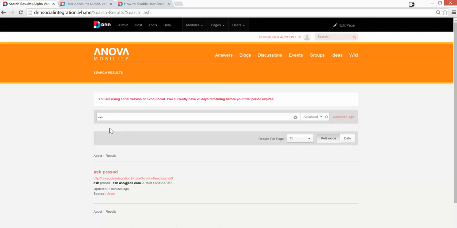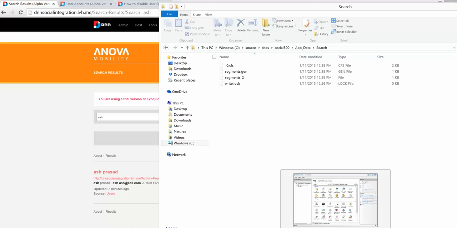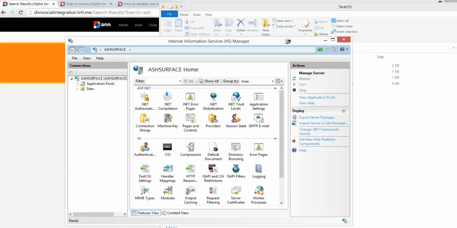So yes, you are still able to search for it because the Lucene index that we saw still contains that particular user. So let's go ahead and try to remove that from the Lucene database. The Lucene database is a file-based database, and there is a write.lock, and it's usually hard to delete this folder. So I highly recommend that we either do an IIS reset or actually recycle the app pool.